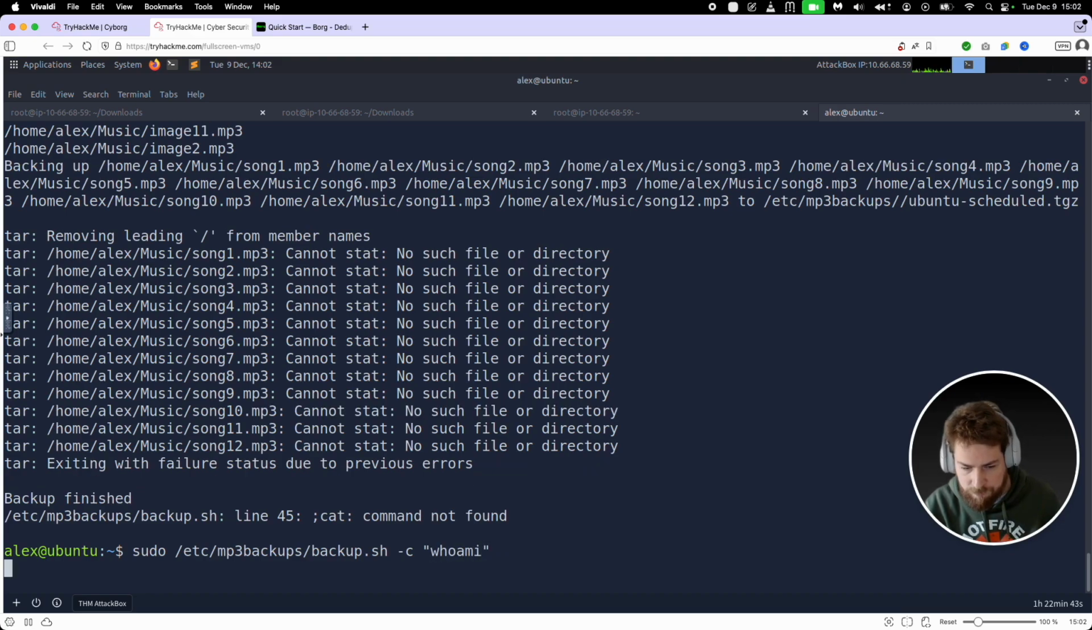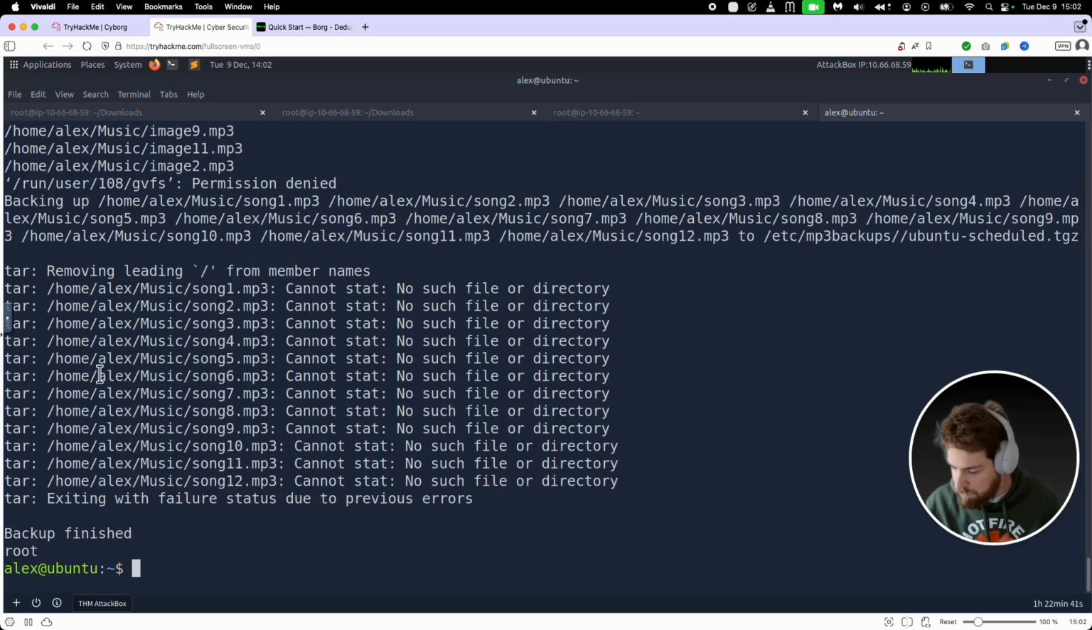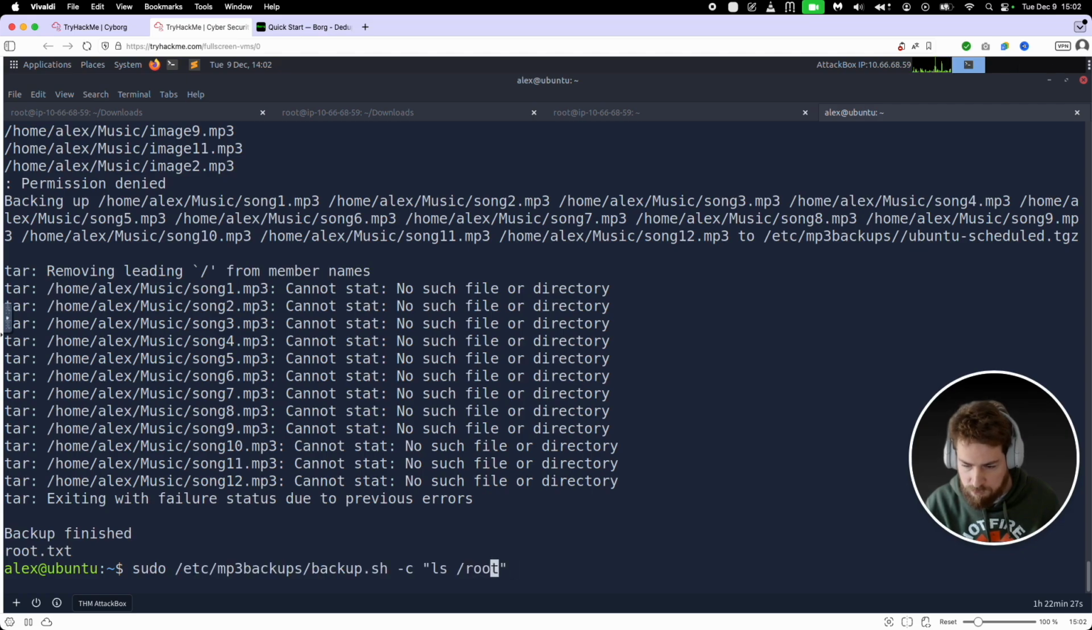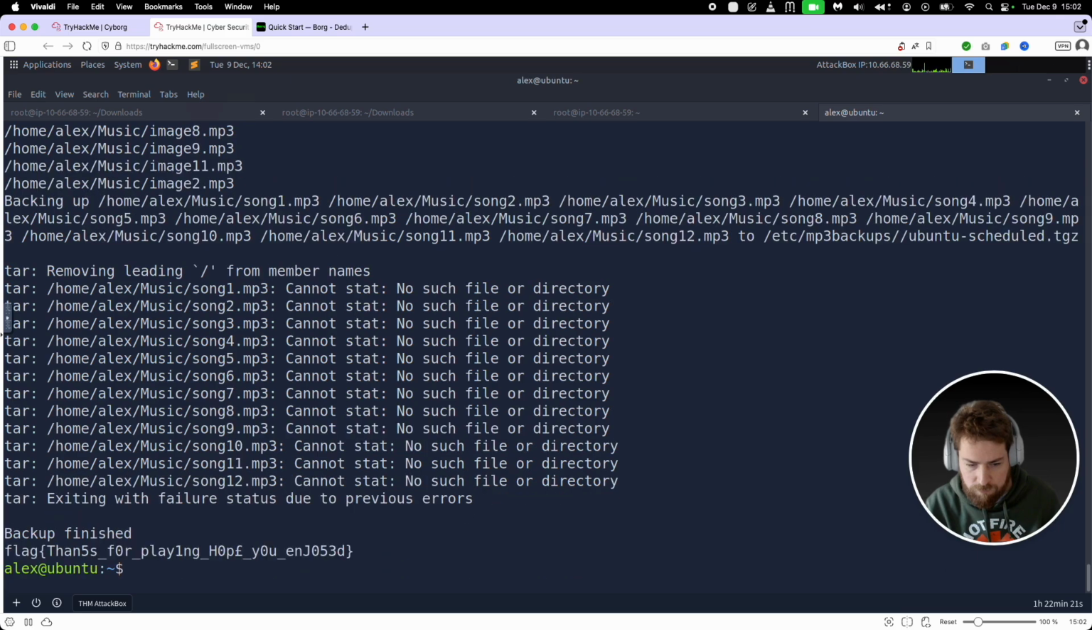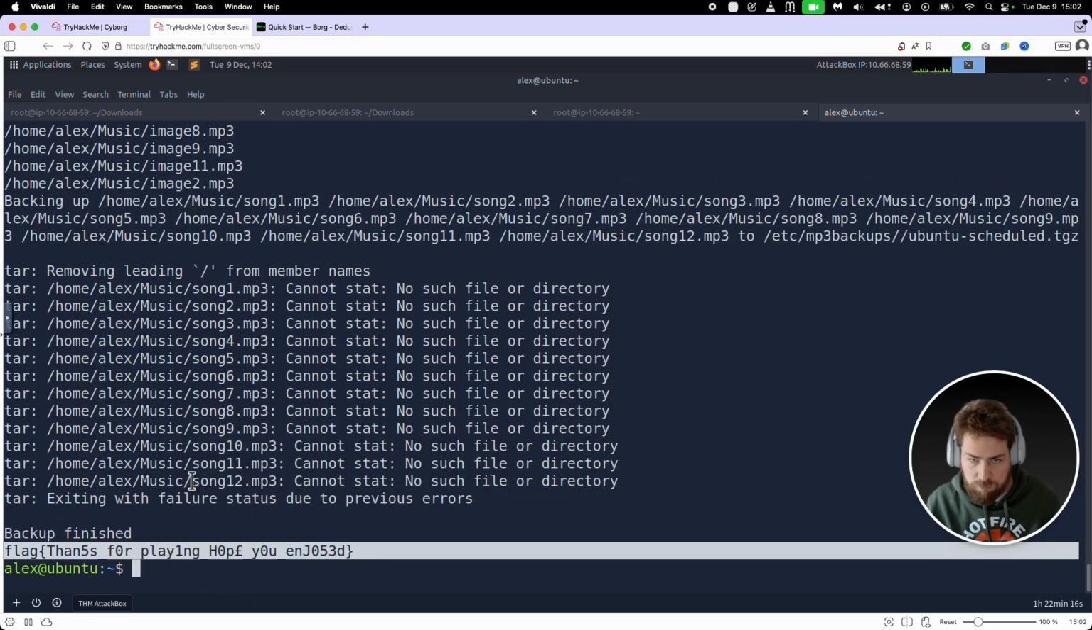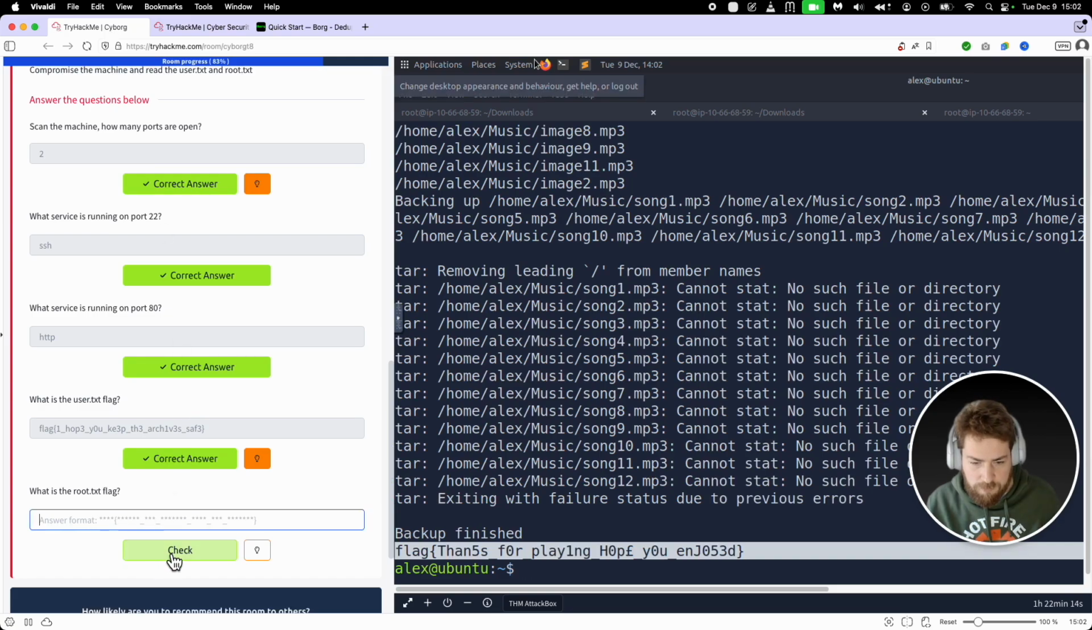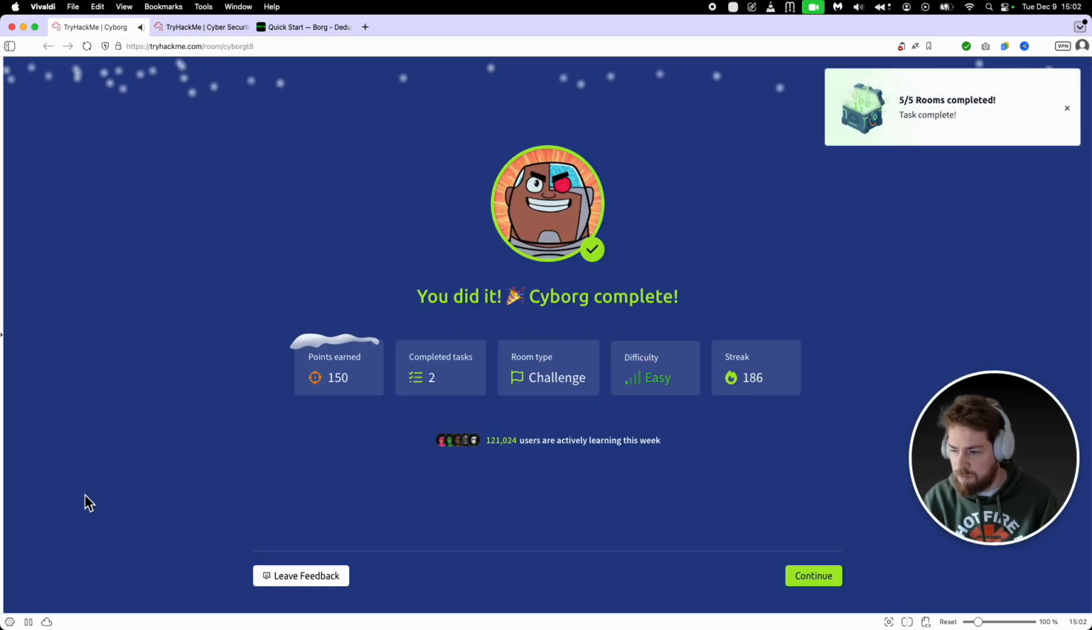If I do whoami, you see it does run it as the user root, as administrator. We can do ls /root. And you'll see in there is the root.txt file. So we should be able to read that as well. If we try with cat. And you see, there we go, we found the root flag. So we can copy it, paste it in, and the room is now completed.